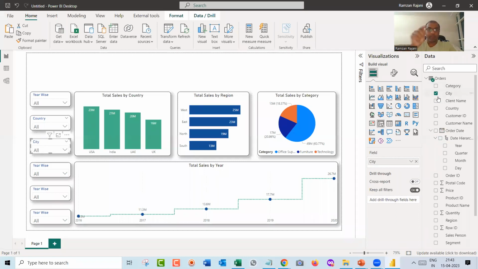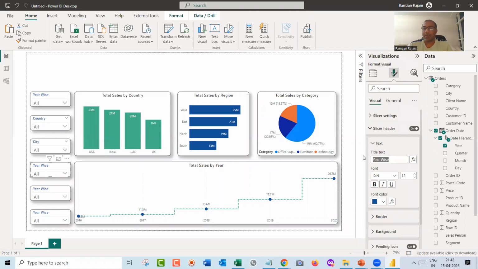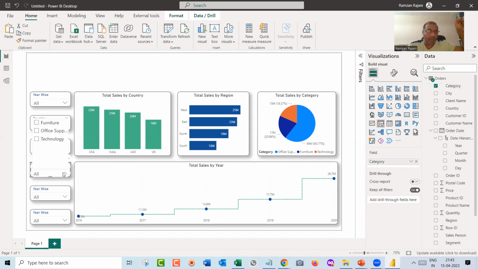So I'm clicking over here, means I click on one slicer and then I'm clicking on column. I hope you all are getting what I'm doing. I click on year, I click on fourth slicer. See now, I click on fourth slicer and I want a category. So I go here and first I change the heading. Let's say category. And then I go here and I uncheck the order date and I say I need a category. So here category, see I click on it. So I got categories, I click on cities, I click on countries, I click on the year.